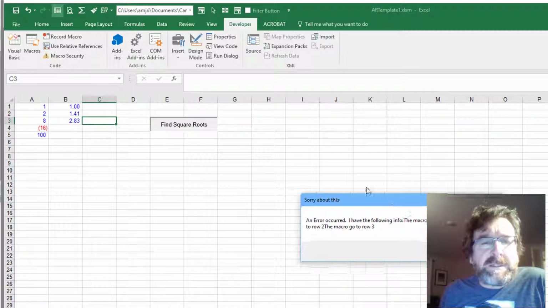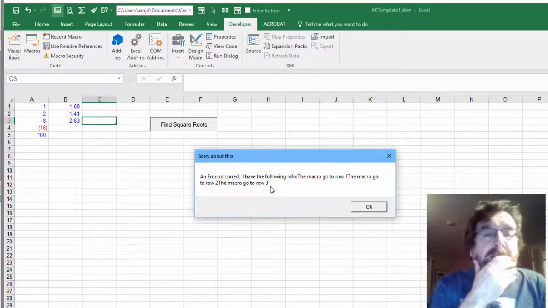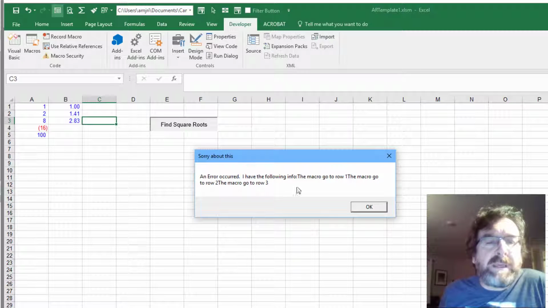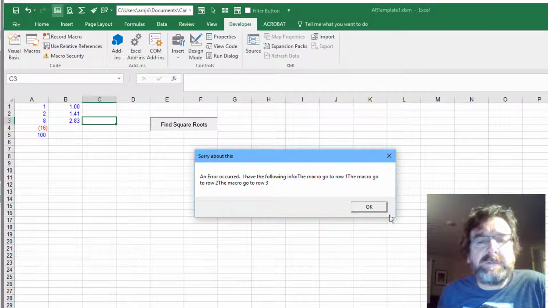So we've got this error message coming up which says, well, it's slightly apologetic, sorry about this here. It says an error occurred. I've got the following info. The macro can go to row 1, the macro goes to row 2, the macro goes to row 3. So I can see there's another bug in there, but the point is that we've managed to get ourselves an error message which tells us something about what's gone wrong with the macro, and if it was a more complicated one than this, that might be quite helpful.